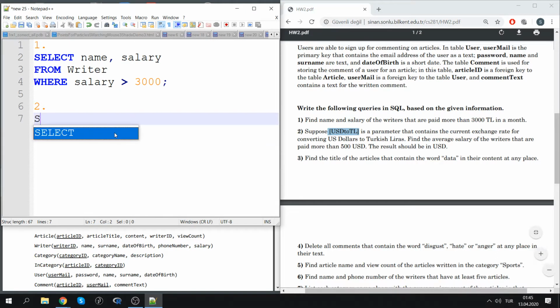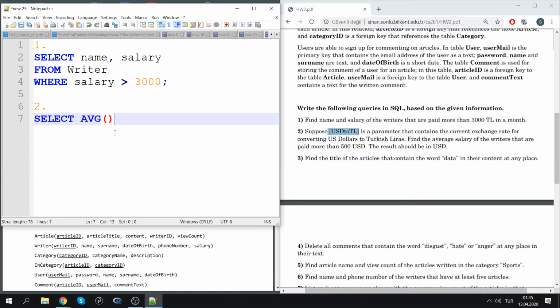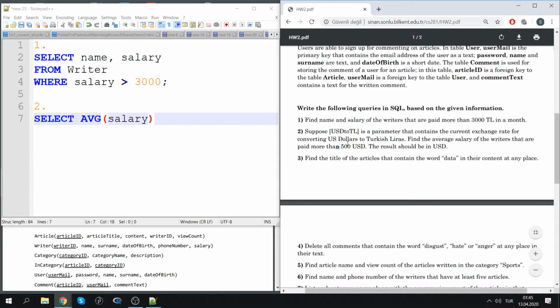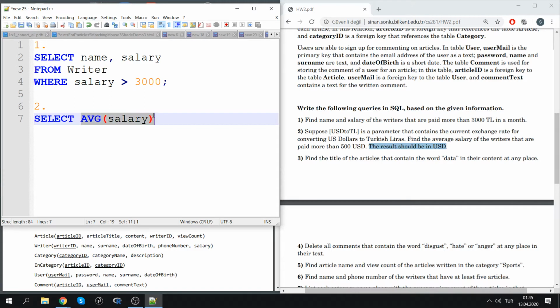So again, a selection query. This time we need to project the result of some function, the average function, and this is going to be for the salary. We have some condition, but the result should be in terms of dollars as well. So instead of just directly finding this salary and projecting it, I can also multiply it with something. This is Turkish liras, and we are giving the rate for dollars to liras. So basically we need to divide it by this parameter.